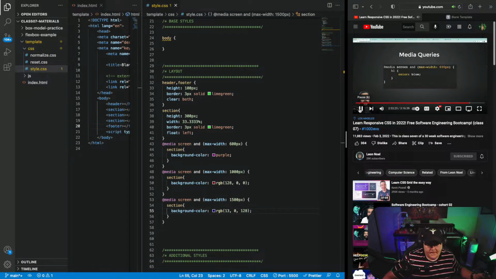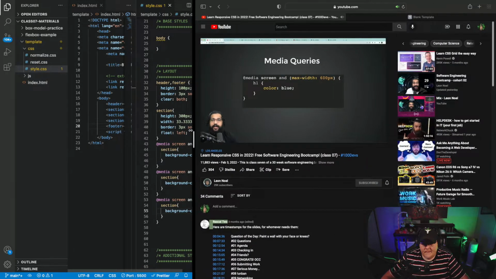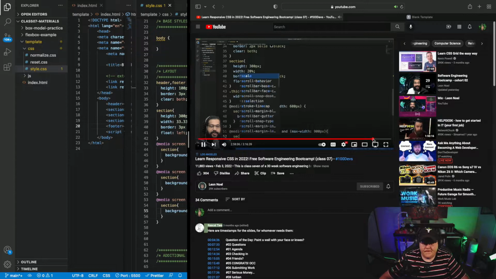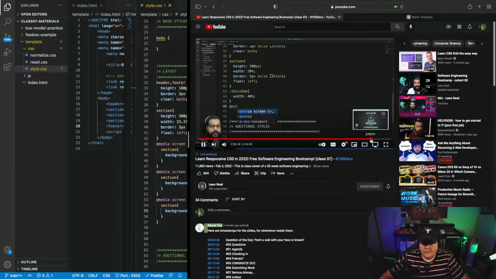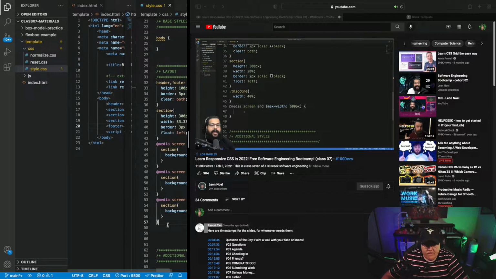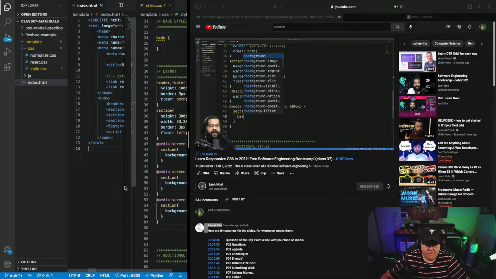All right. Now, when it comes time to make content decisions, there's really kind of 2 schools of thought. The first school of thought is to just take your design to take effect. So let's go ahead and do section. Screen, and a max width of 600 pixels. Whenever you see screen, it's basically saying 0. And so between 0 pixels and 600 pixels, I want to make my sections be background color green.